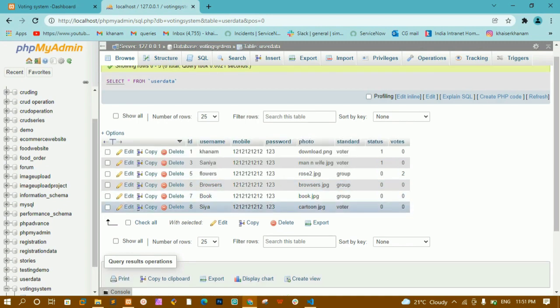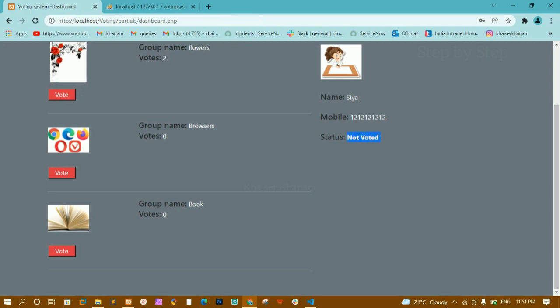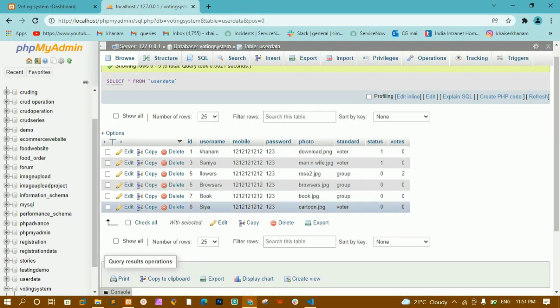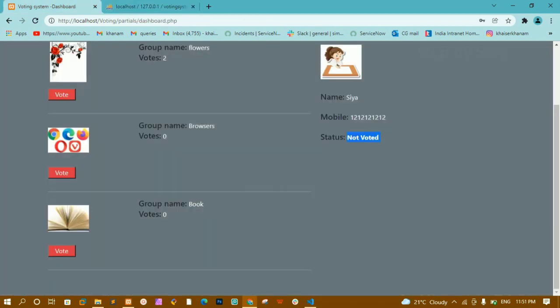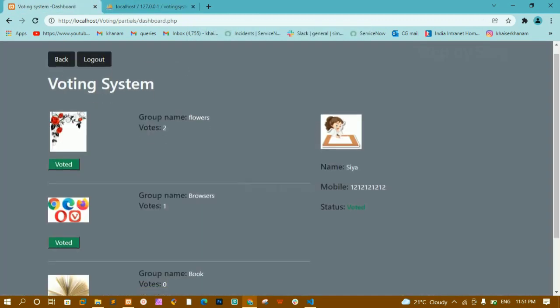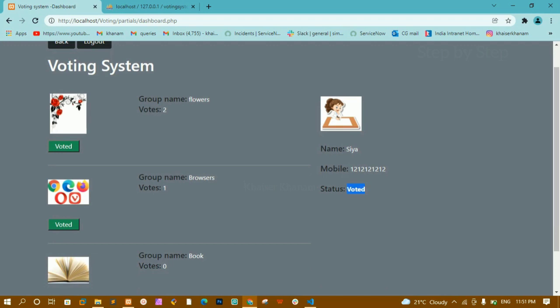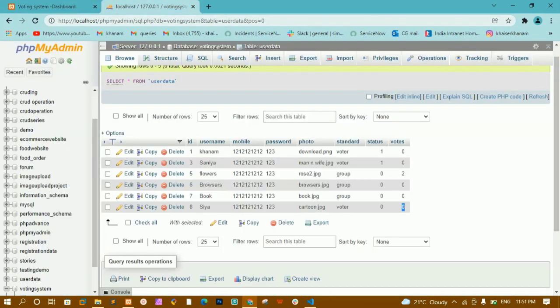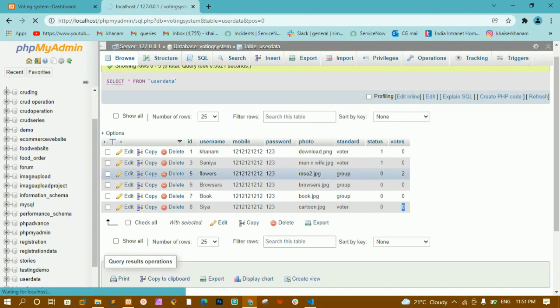Now the Sia status is 0. So for that I am getting not voted, and also these buttons are red now, and here I have the text as vote. As soon as I give the vote, I will get the status as 1 and also the number of votes will change. Now let me give the vote for browsers. I'll click on OK. Now you can see the status has been changed to voted, and for browsers I got 1 vote. I'll come here and refresh this one.